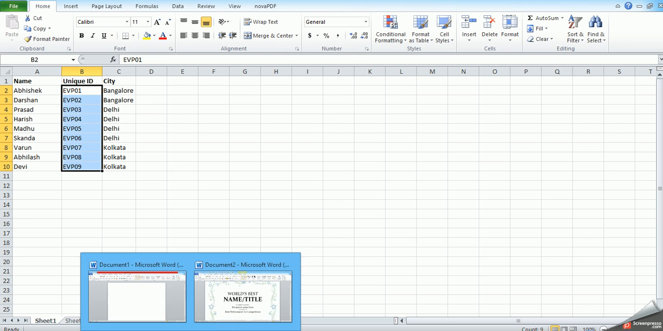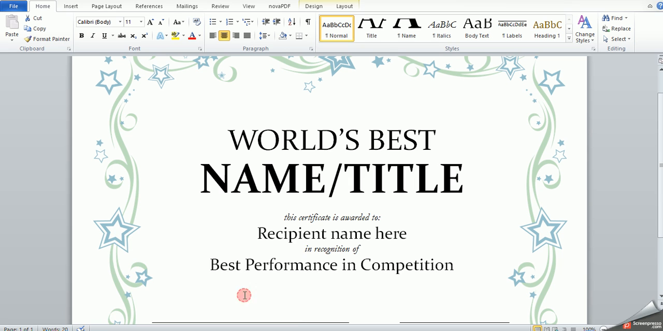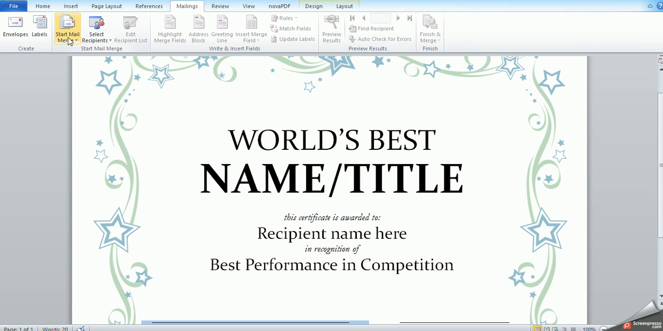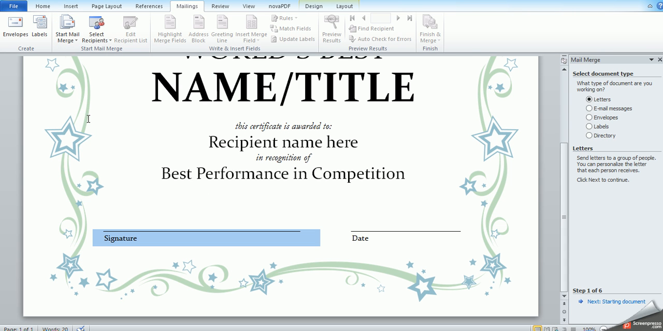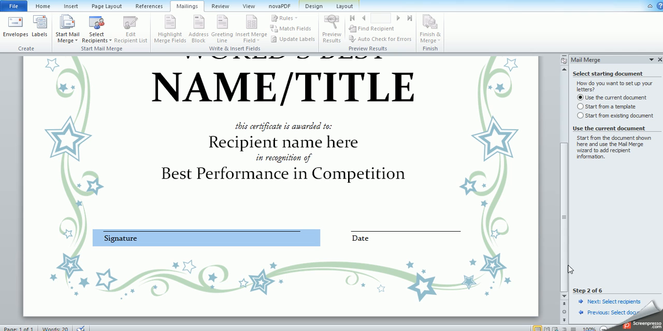Okay, so what I do is I go to the document where I have done the template, I go to Mailings, and I start Mail Merge. I go to the Step-by-Step Mail Merge Wizard, and then you click on Letters and go to Next, and you select Use the current document. Yes, this is the same document that I will use. You could also use a template, but I'll go with the current document.